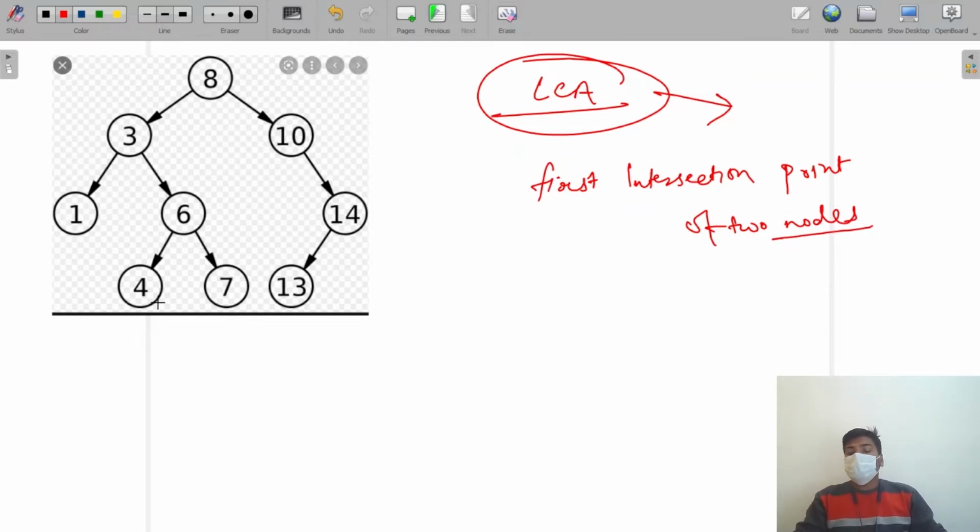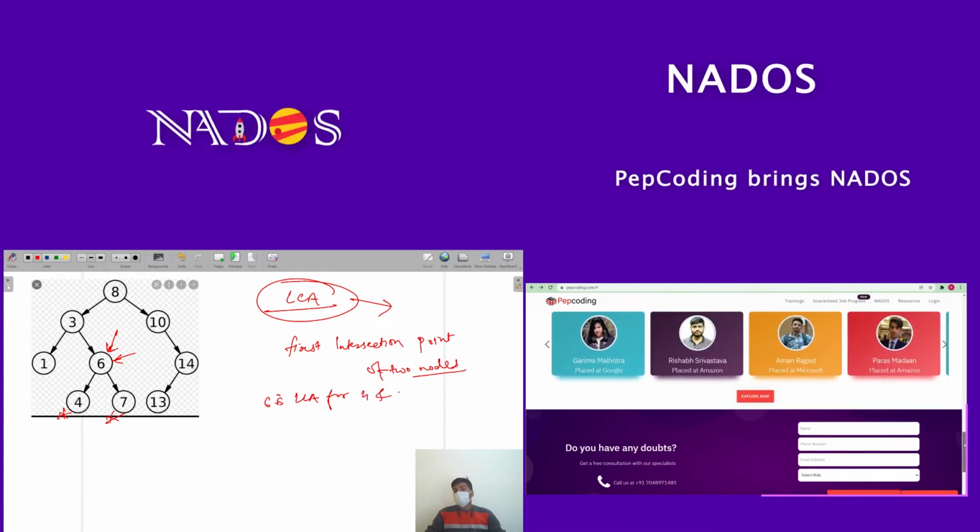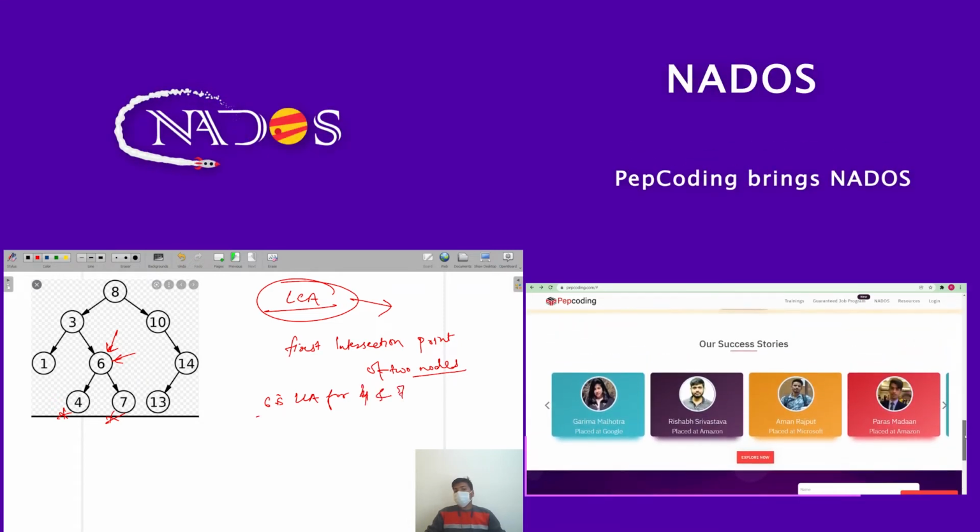Suppose if someone is saying that give me the LCA of 4 and 7. You have to find the LCA of this. So what will be the LCA of this? I'll say this one because this is the first intersection point of this and this node. These two nodes are intersecting at 6, right? So 6 is LCA for 4 and 7.